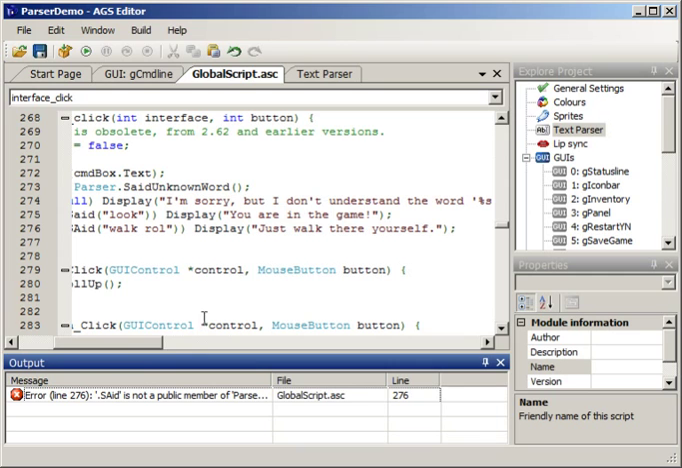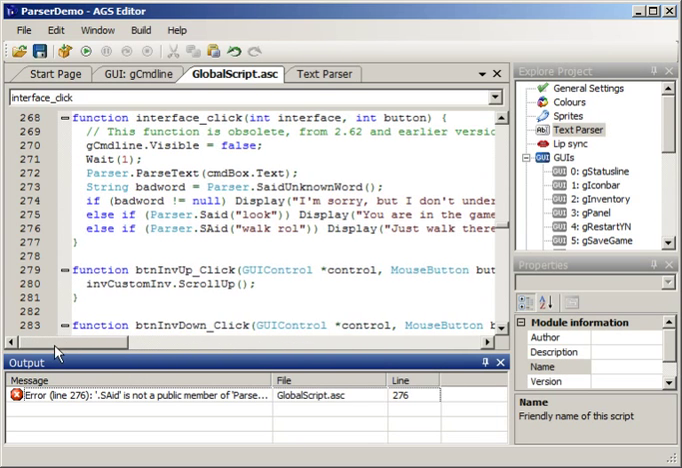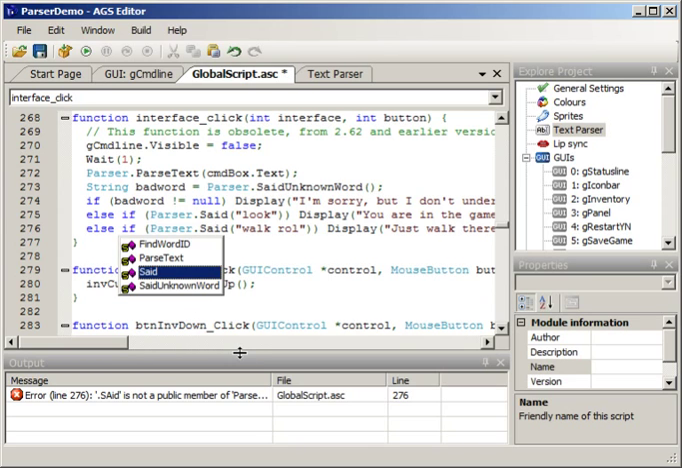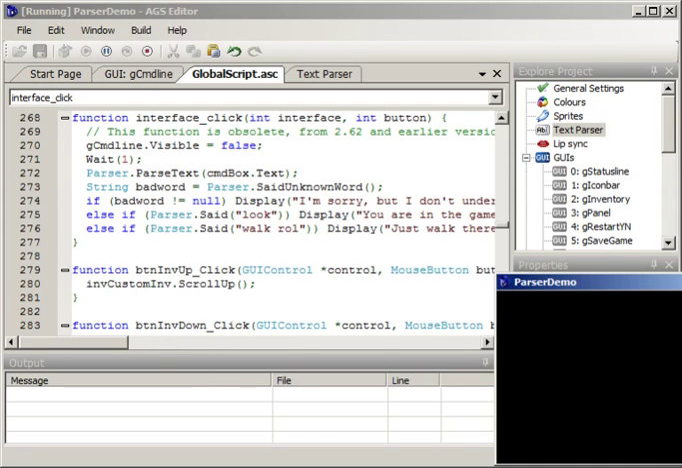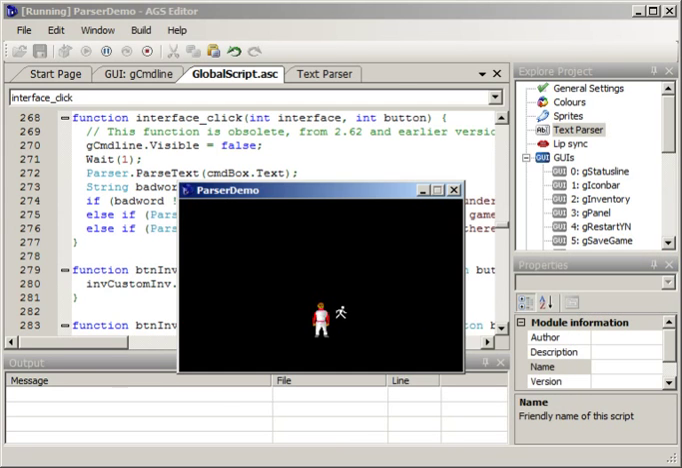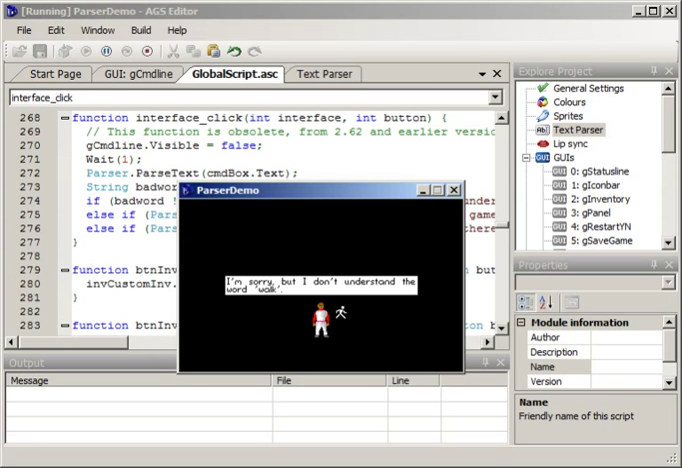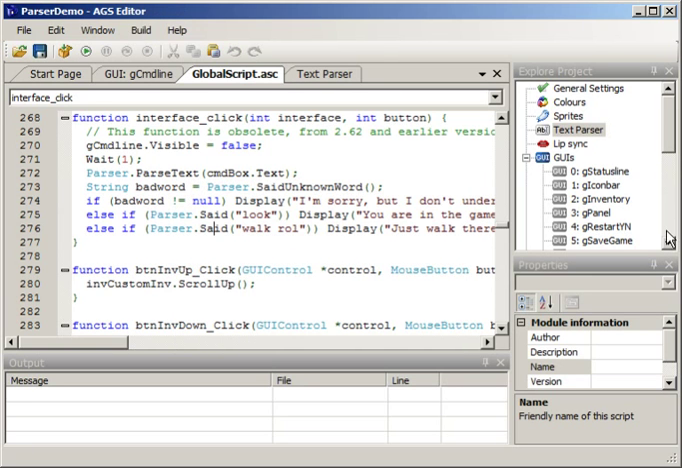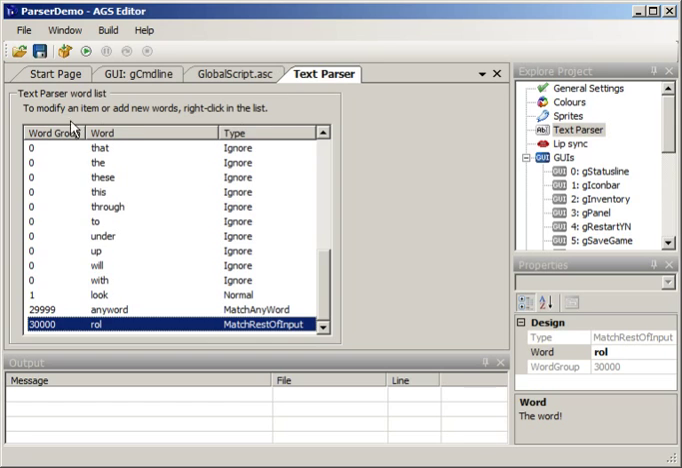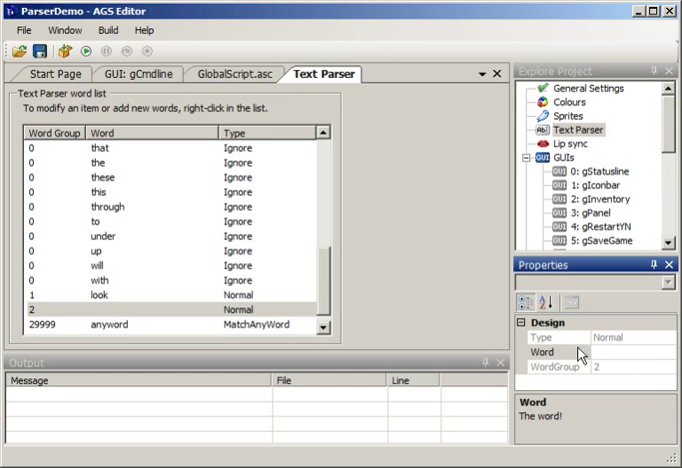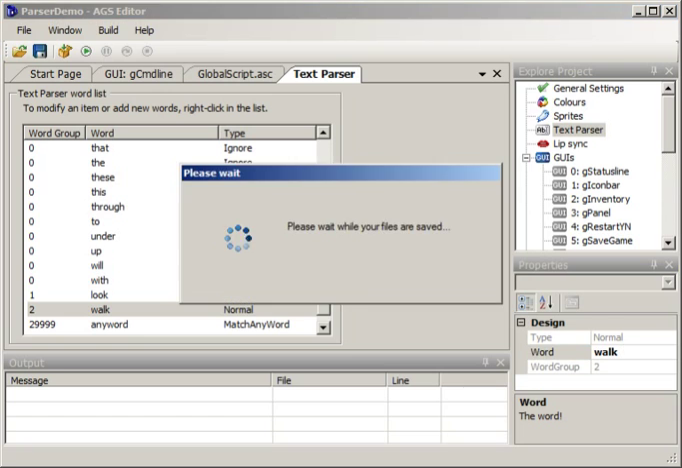Oops, I think I made a typo. Oh, it's case sensitive apparently. I typed in an uppercase A instead of a lowercase a, and it got snippy with me. It said the word is not recognized. Okay, so now if I try to type in walk anything, it should say, oh, it doesn't understand walk. Okay, I'll have to add that to the text parser as well. Okay, add new word. The word is walk. Okay, let's try that again.